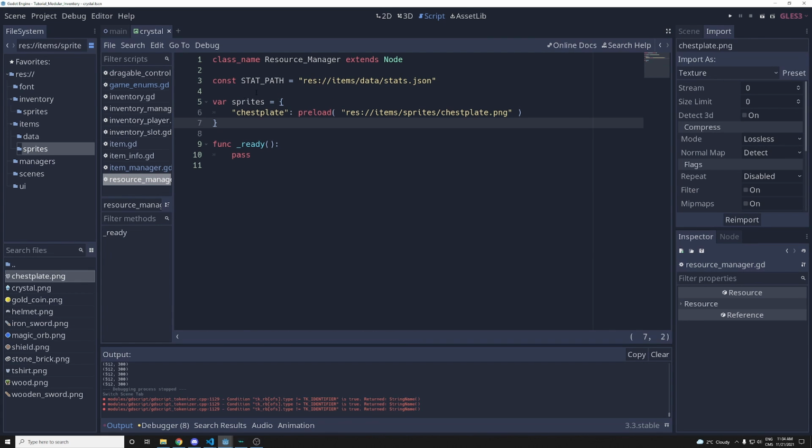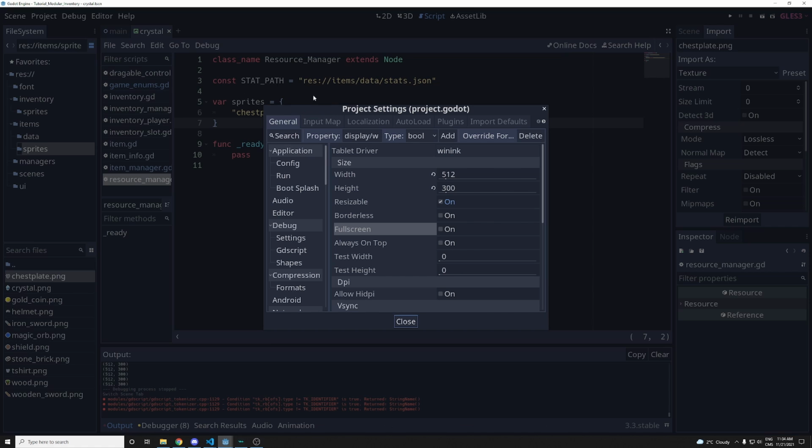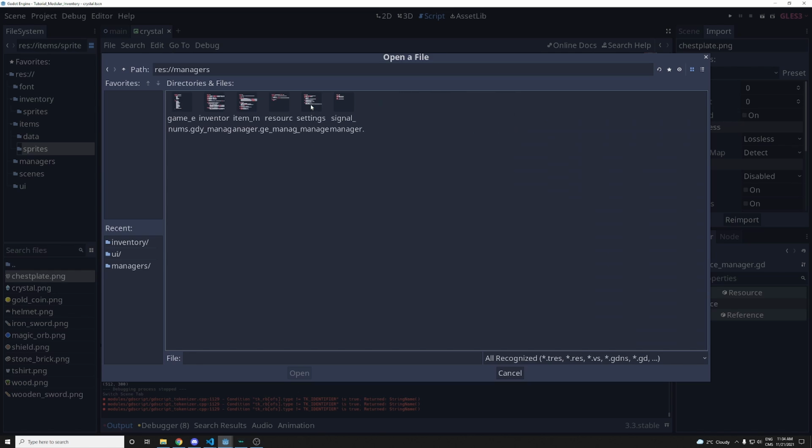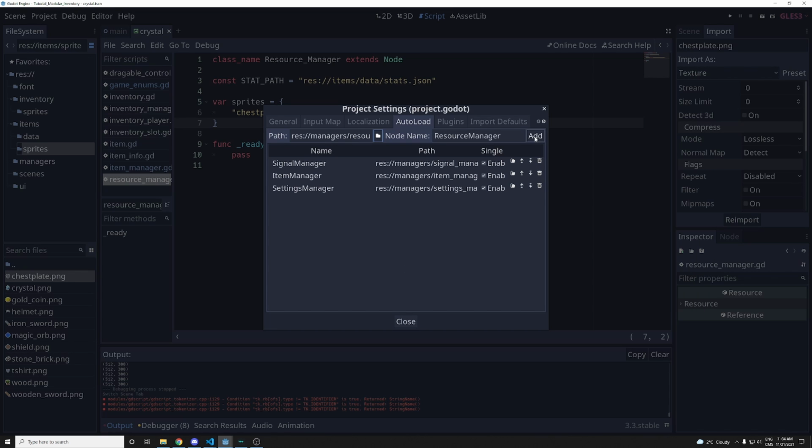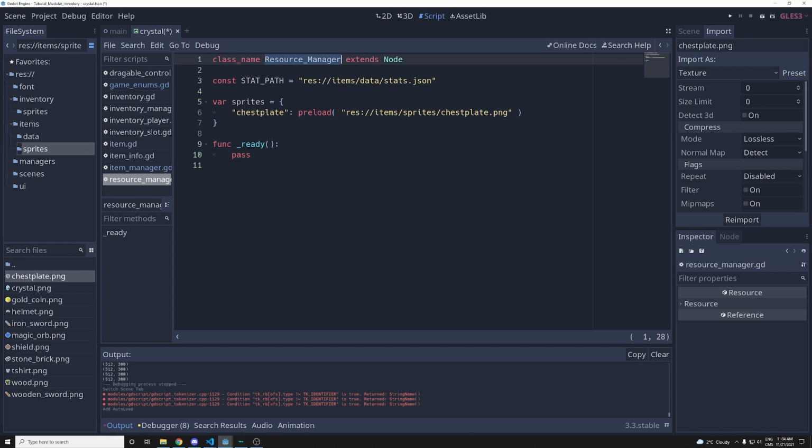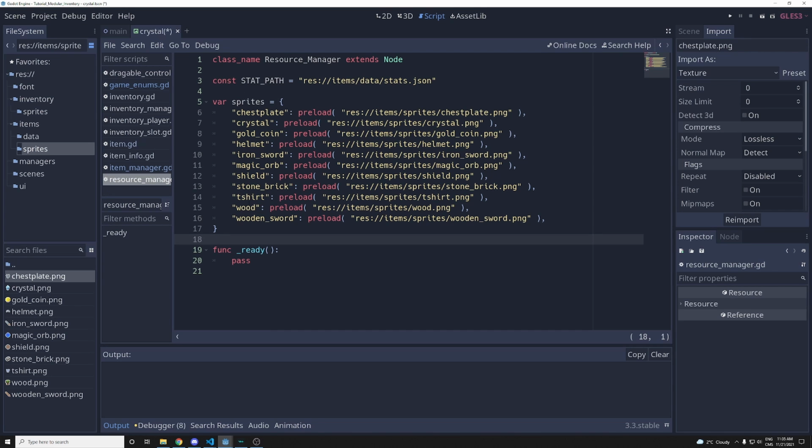So then if I need a sprite, I can simply call resource manager. I need to put it as an auto load script again. So project settings, auto load, select it, managers, resource manager, node name, yes, add. And now it's in the list, so close. So I'm going to be able to call this script and ask for the sprite. Let me add the other one. Okay, so that should be all the items.